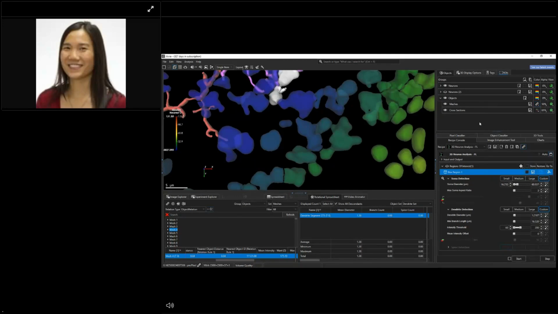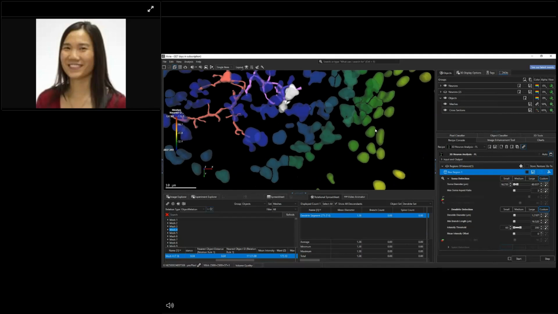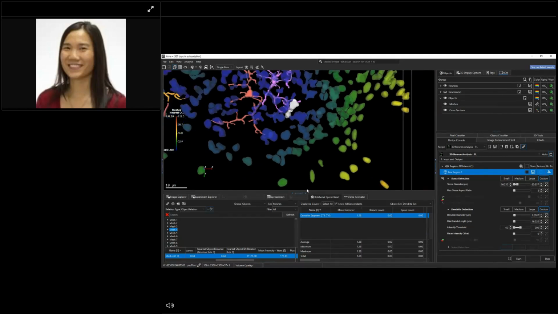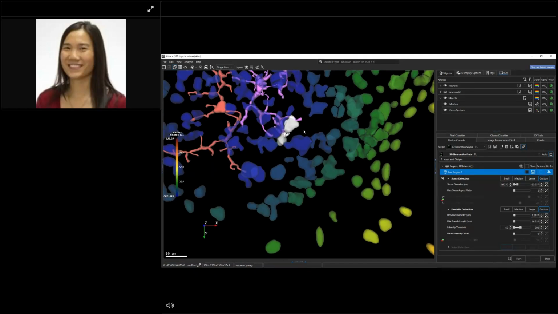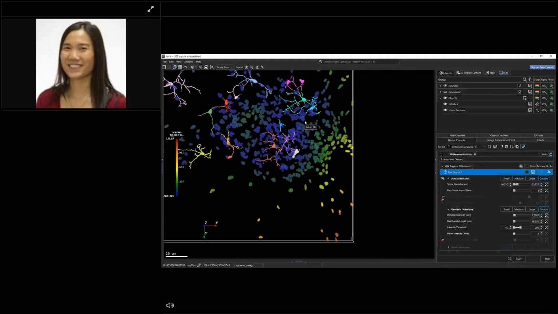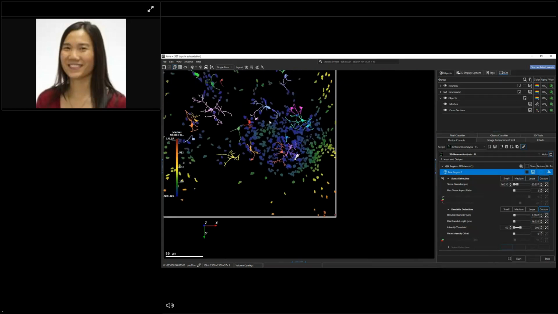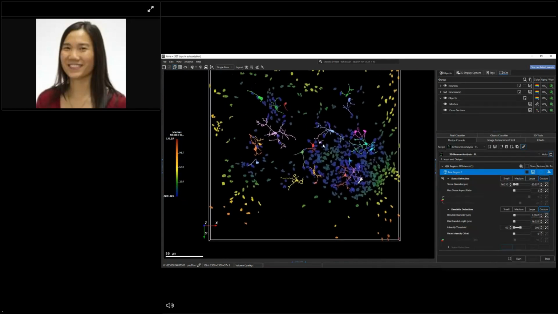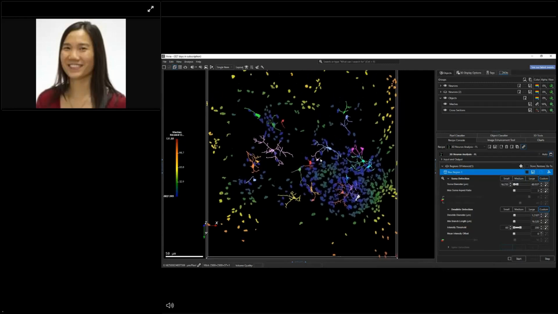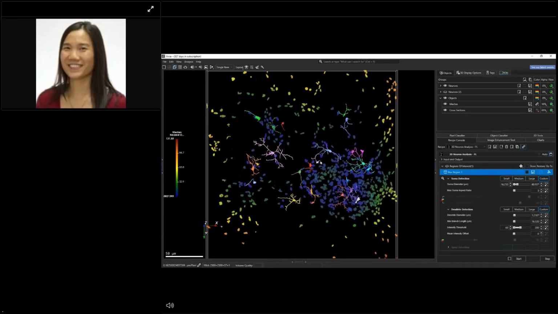Let me zoom out a little bit here so you can see a little bit better. You can see here the blue indicates meshes that are close to the dendrite, while as we get warmer and more towards the red, it is further away from any dendrite segments.